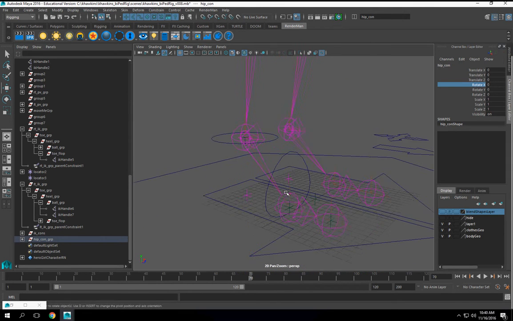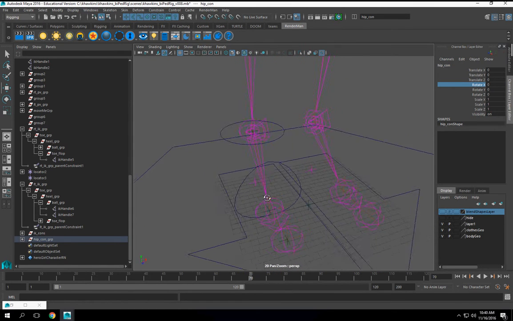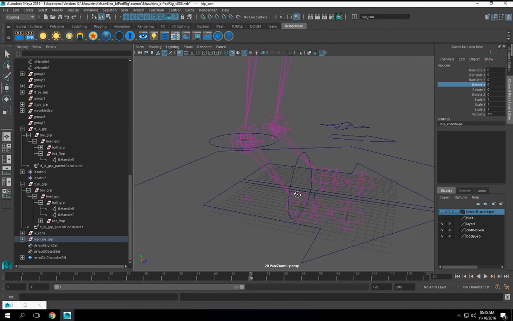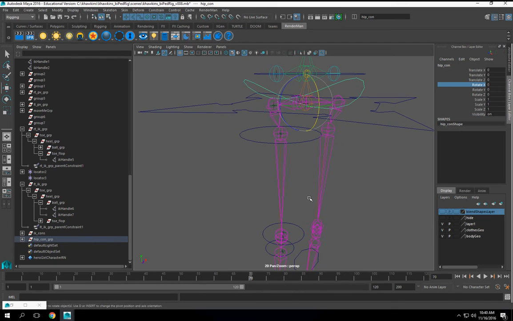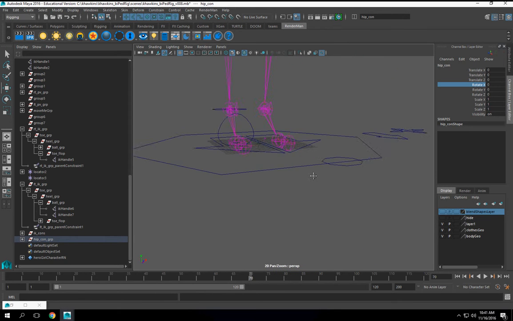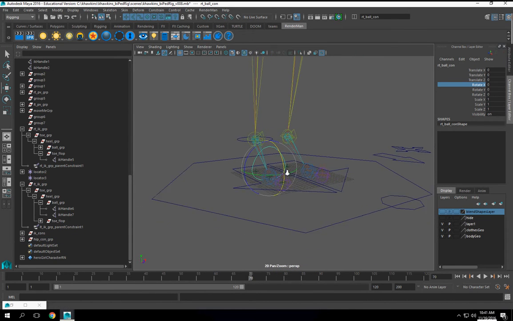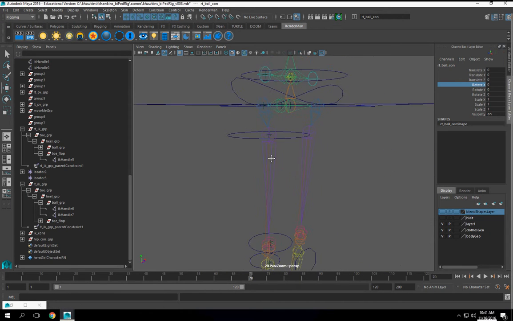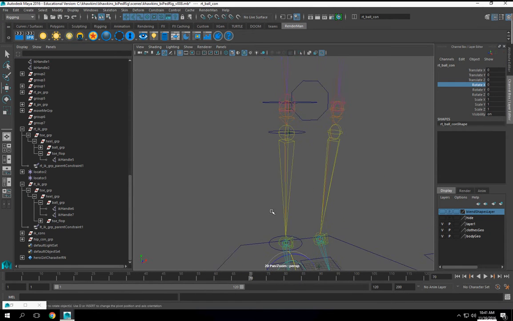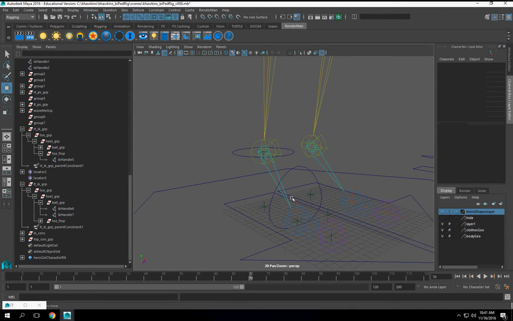Now, let's get to the nitty gritty. Now, part of me wants to, for the IKFK switch, well, no, we'll do it this way. It'll just take a little bit longer. Alright, so what we're going to do now is I'm going to set up the groups for my leg, and then I'm going to mirror that group over so I don't have to do it twice.